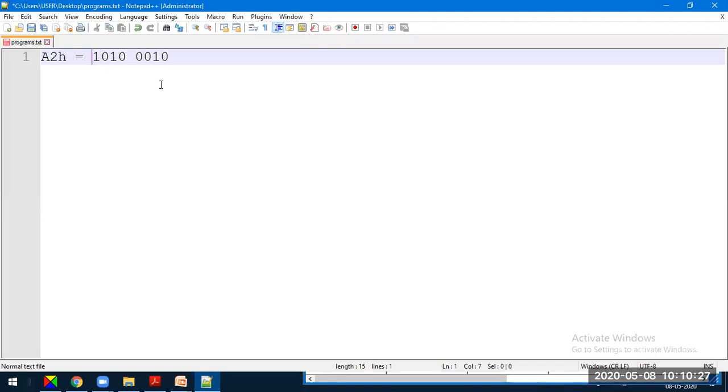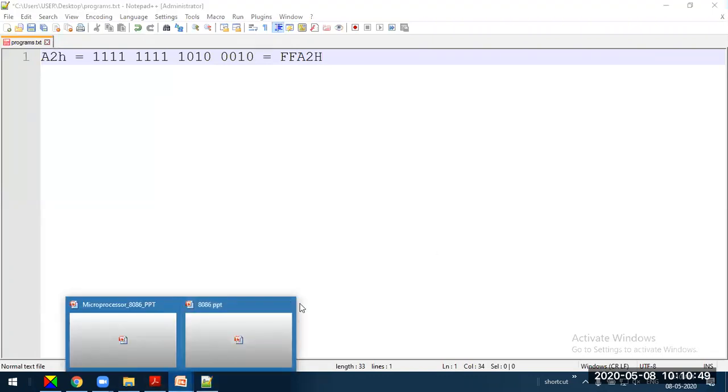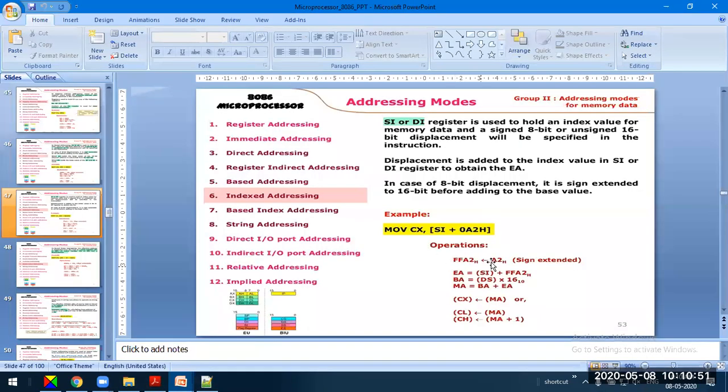It will extend the sign bit by 8 bits, 1111 1111, so that after sign extension the content of the data becomes FFA2H. So A2H is converted into FFA2H.